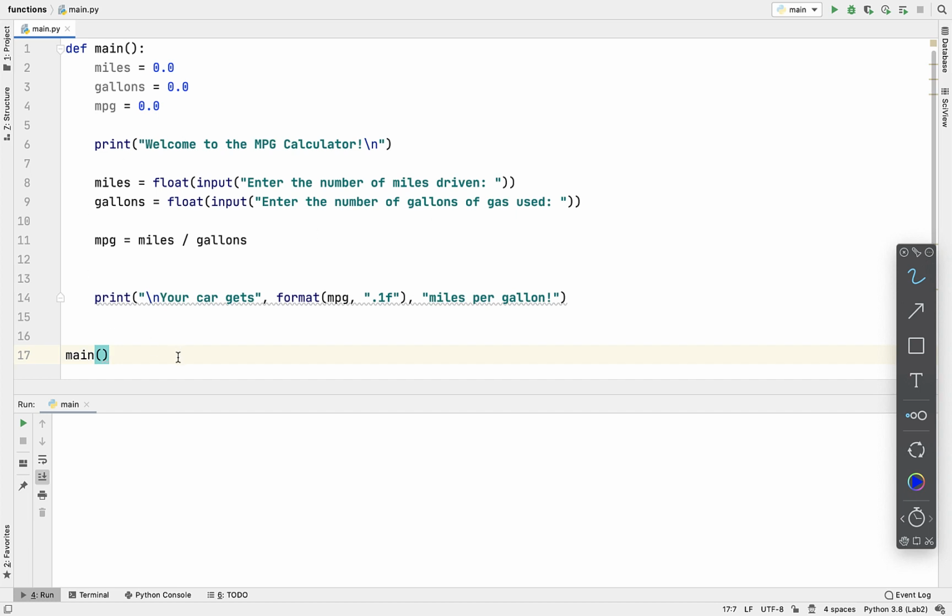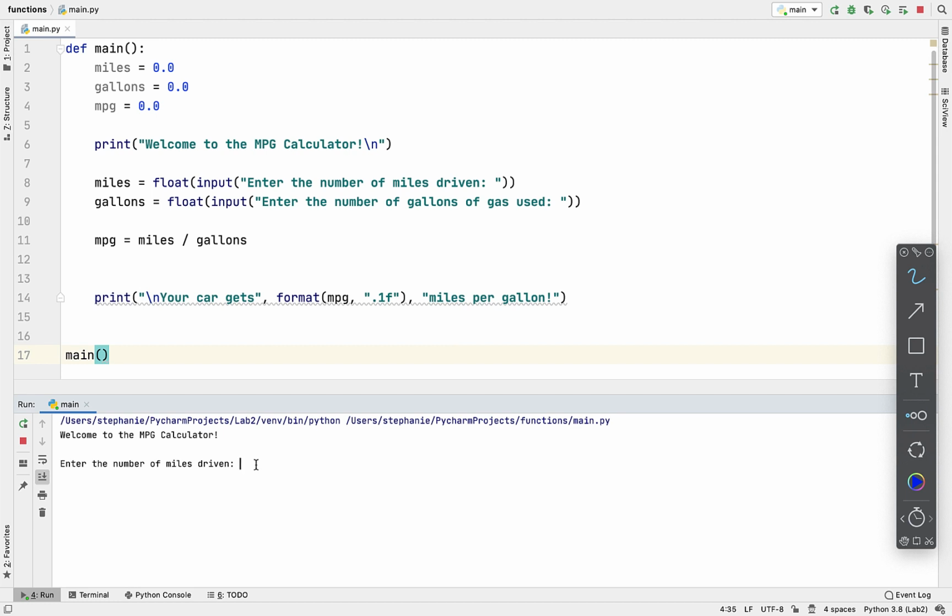Okay, so we have our program here. Let's go ahead and run it. Enter the number of miles driven, 345. The number of gallons used, 16.5. And your car gets 20.9 miles to the gallon.